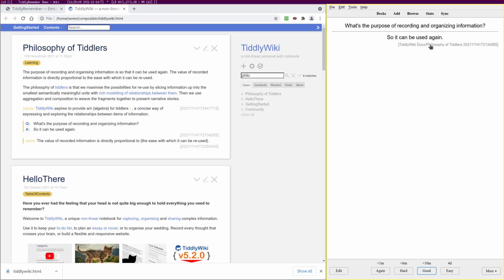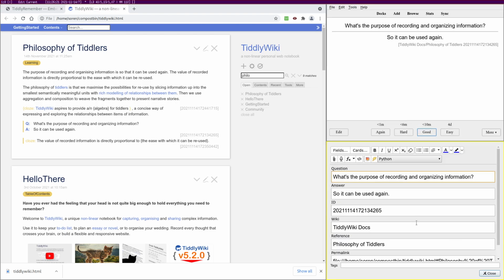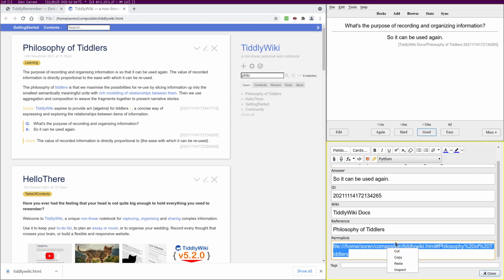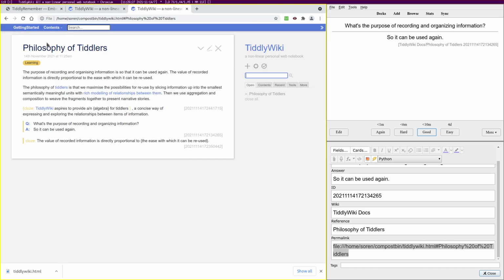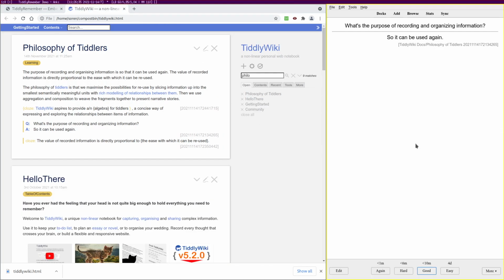In some operating systems and versions of Anki, the link may not actually take you to the right location. My computer is one of those that is not working correctly right now. But there is a very easy way to still get back exactly to that, which is simply to edit the card, grab your permalink, and paste it into your browser. So if we do that, we're going to see that it has taken us right back to Philosophy of Tiddlers, where that flashcard is, so that we can reread and refresh our memory on the Philosophy of Tiddlers.